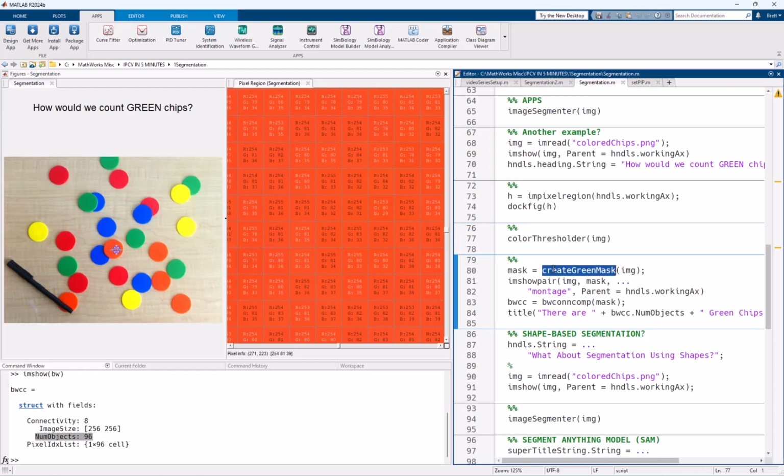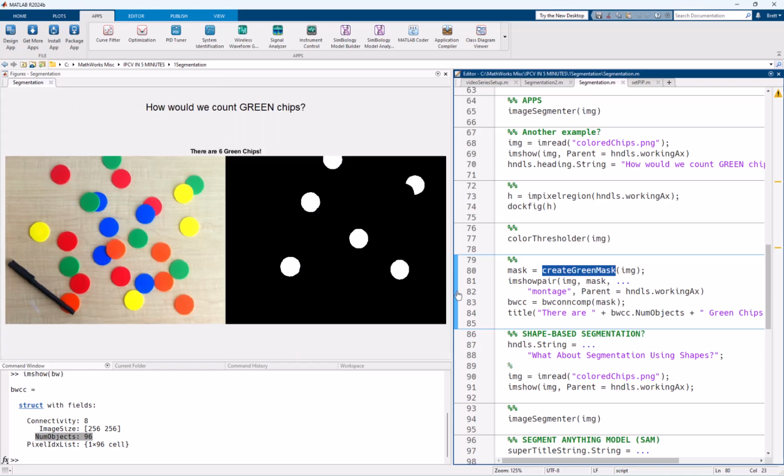So here, for example, I've outputted or auto-generated create green mask, and there it is. I can show my image next to my segmentation mask of my green. Very, very convenient. And just like we did before with bwconncomp, I can see that there are 6 green chips in that image. Nice. Okay, so we've looked at segmenting by grayscale threshold, grayscale intensity.